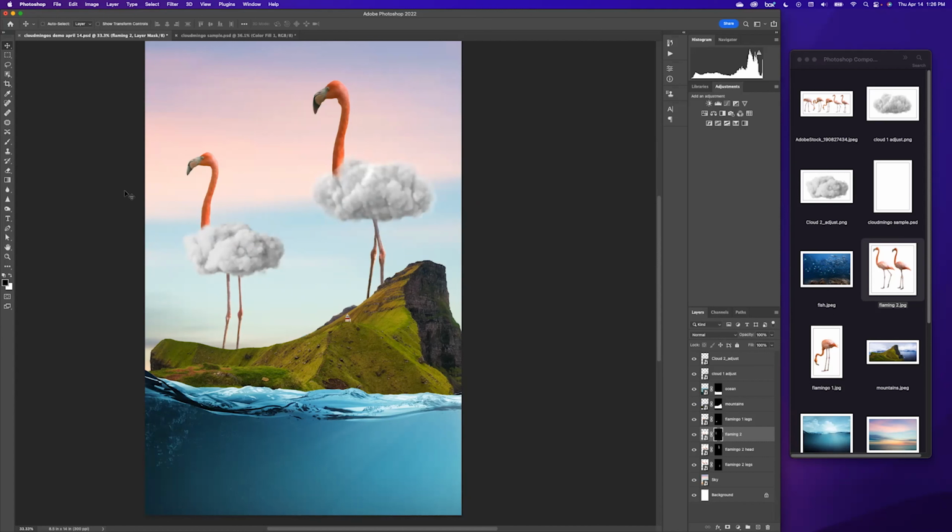All right, the next step is to make these clouds pink, right? We want them to be the same color as the flamingos. So there's a dozen different ways to change the color of something in Photoshop. I'm going to show you the way I like to do it because it's non-destructive and it doesn't create an additional layer.